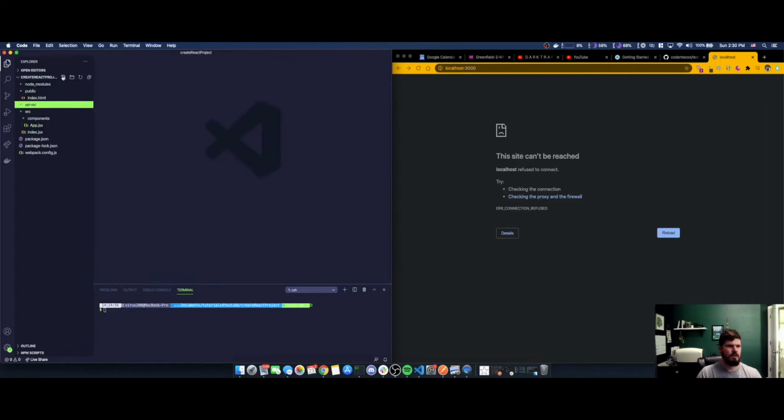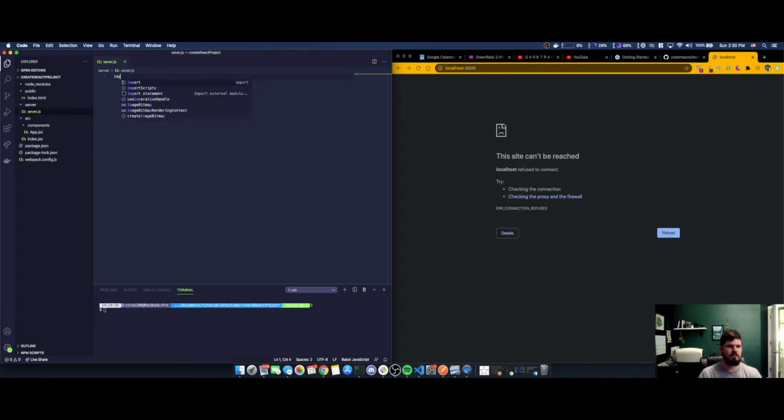Now we can go to our server directory, and we can create a new file called server.js. So this is where Express comes in to build our basic server, and this is actually incredibly simple. So all we're going to do is set a variable, call it express equals require express, and then we're going to set another variable, call it app equals, and then we're going to invoke express.